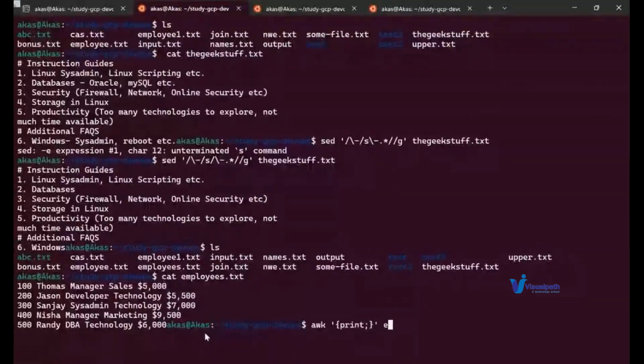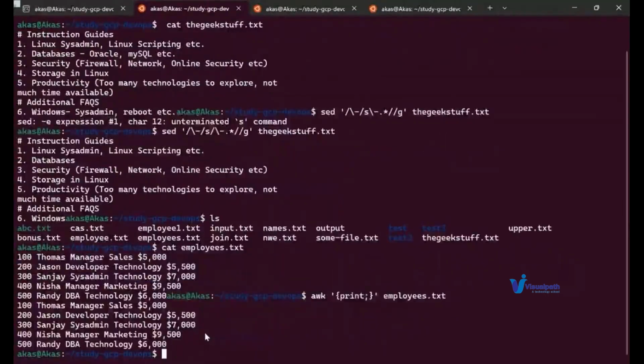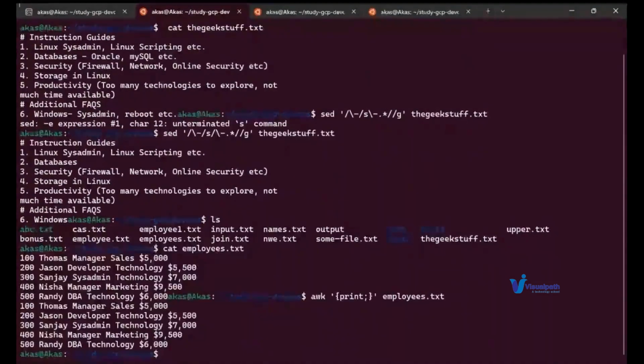What is the file name? Employees. Cool. So it printed out my entire file, which I could also do with cat. That is a very simple thing, but with awk it printed out each line for you. In this example, we did not pass even a single pattern. We only told it the action we want to do on the entire file, instead of giving a particular pattern or regex.